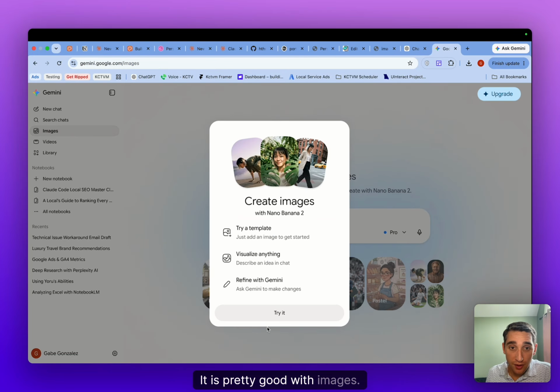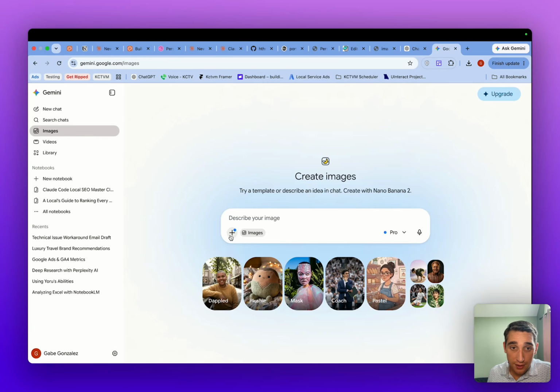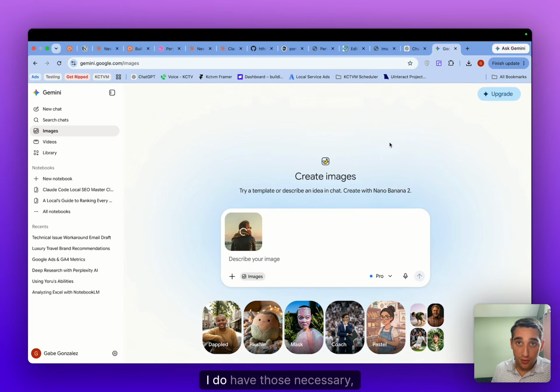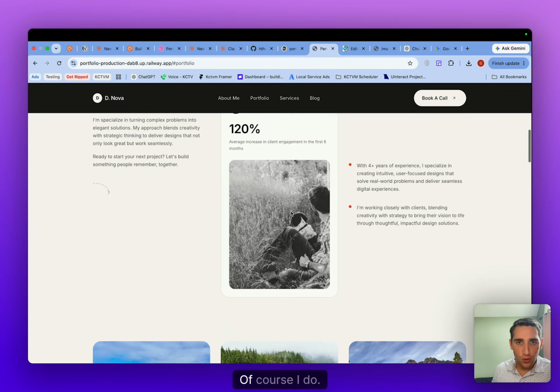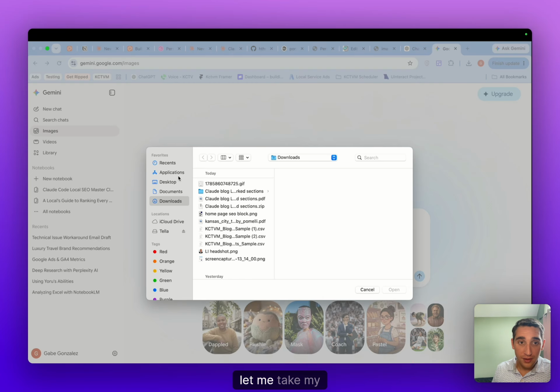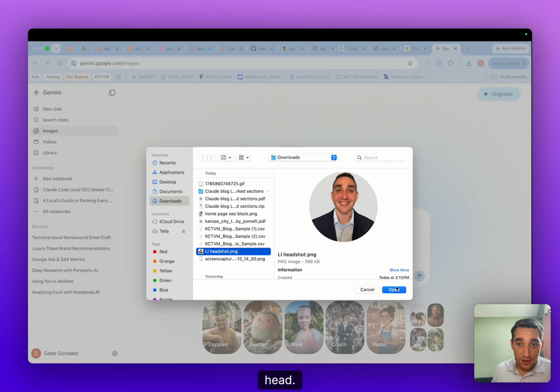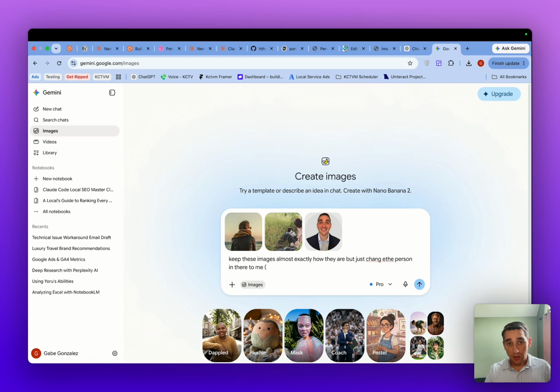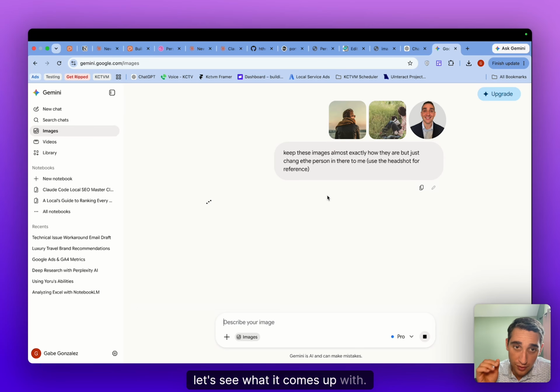It is pretty good with images. Try it. Great. Let me take the same thing here. Boom. I do have those necessary, right? Of course I do. Do you expect anything different from me? Okay, let me take my headshot. Keep these images almost exactly how they are, but just change the person in there to me. Use the headshot for a reference. Let's see what it comes up with.